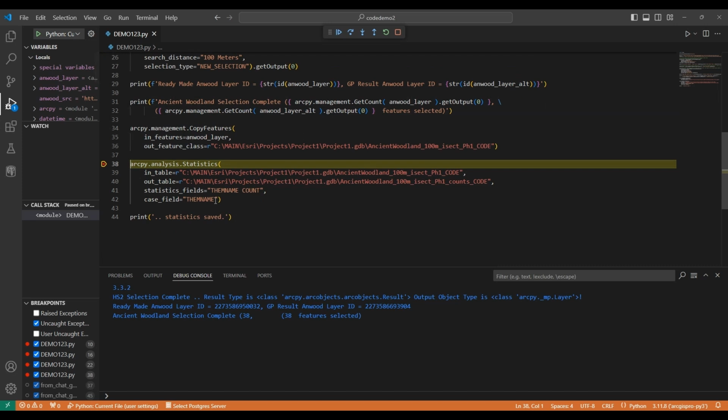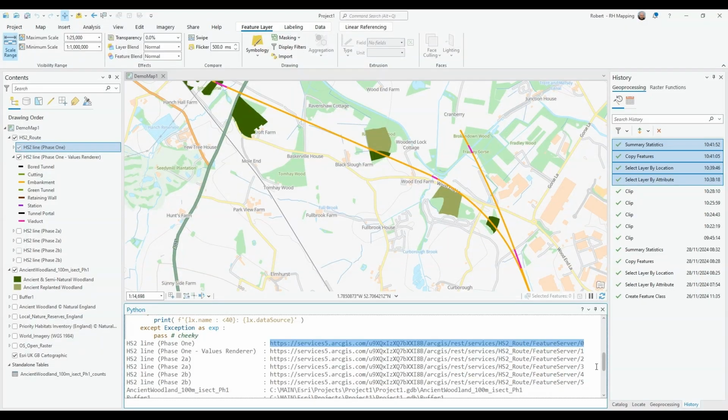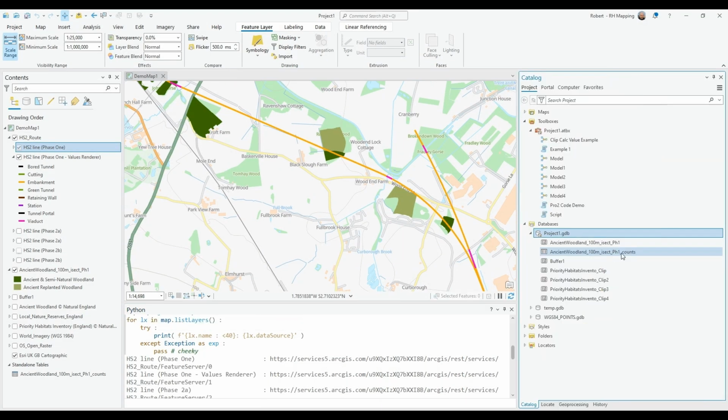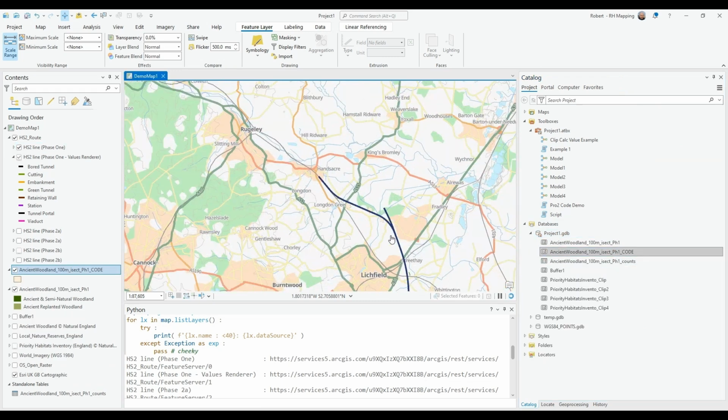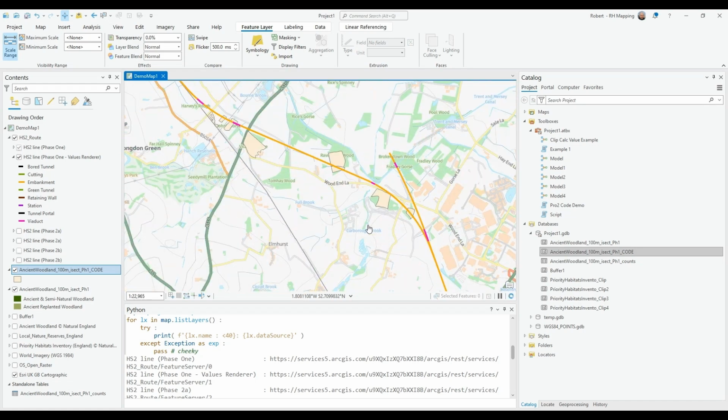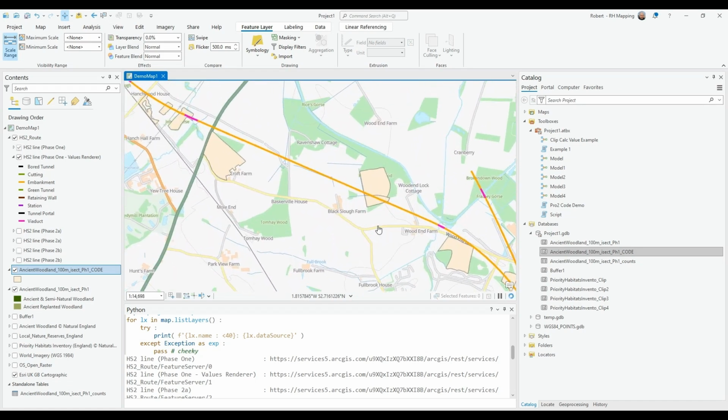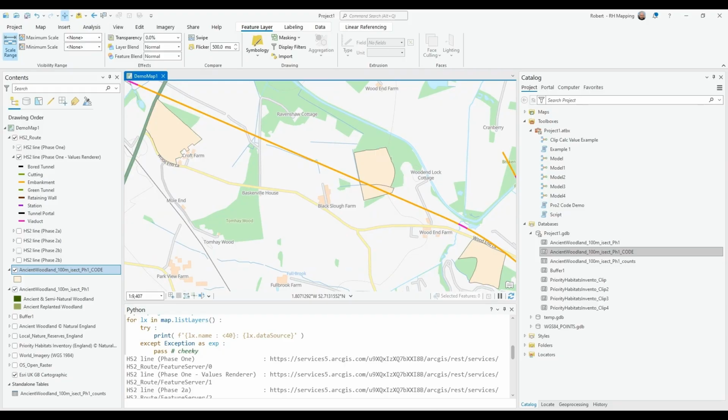Okay, it's run through and it's copied some features out there. So if we go back into ArcGIS Pro, we should see this ancient woodland 100 meters intersecting phase 1 code. Let's have a look in the catalog pane. Refresh. Yeah, there it is. And there we are, the exact same output as we got running it manually.